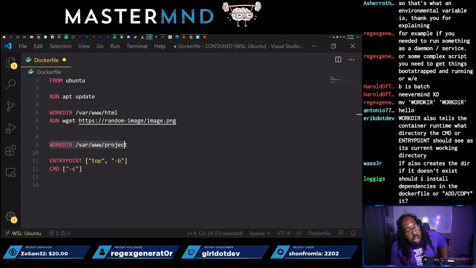Great question, Loggings. Excellent question. And this is all choice. This all has to do with what the application is that you're installing. Generally, people install them in the Docker file.